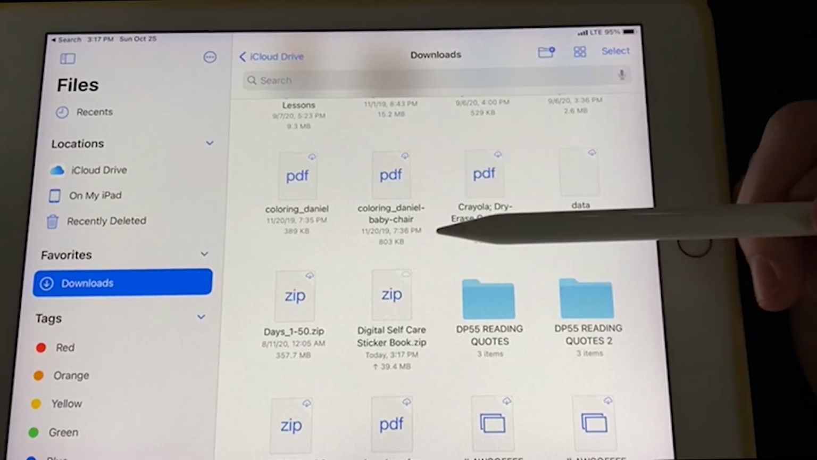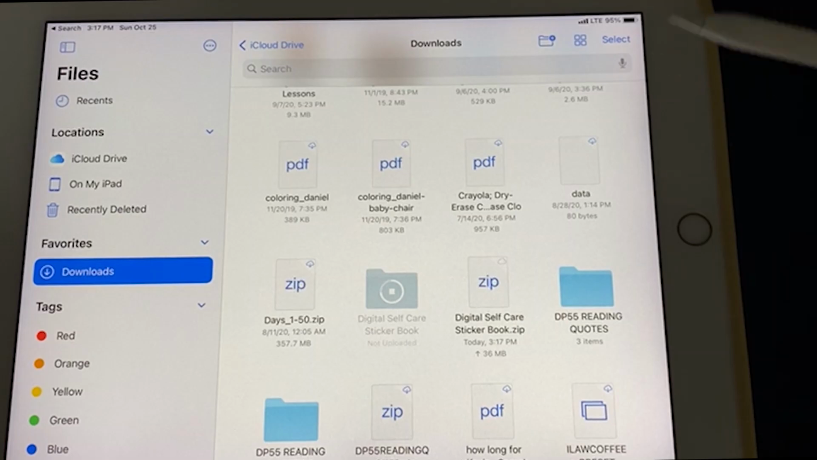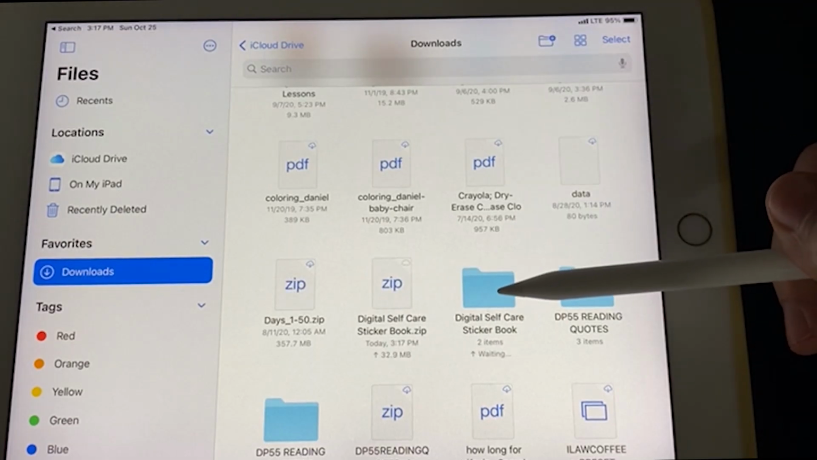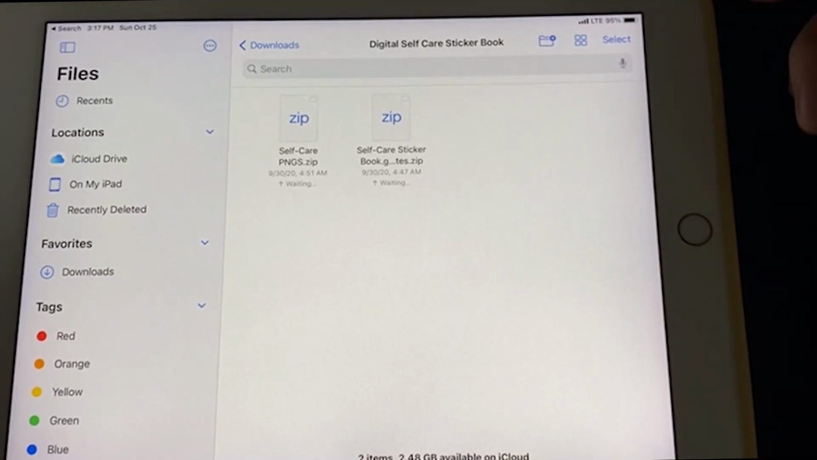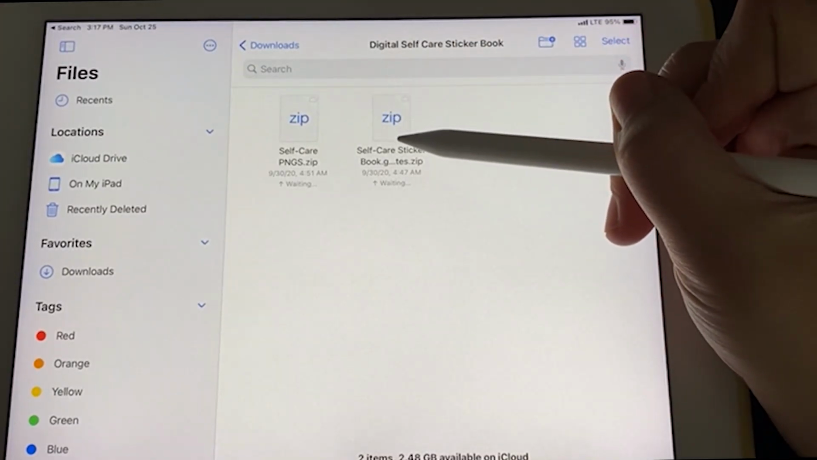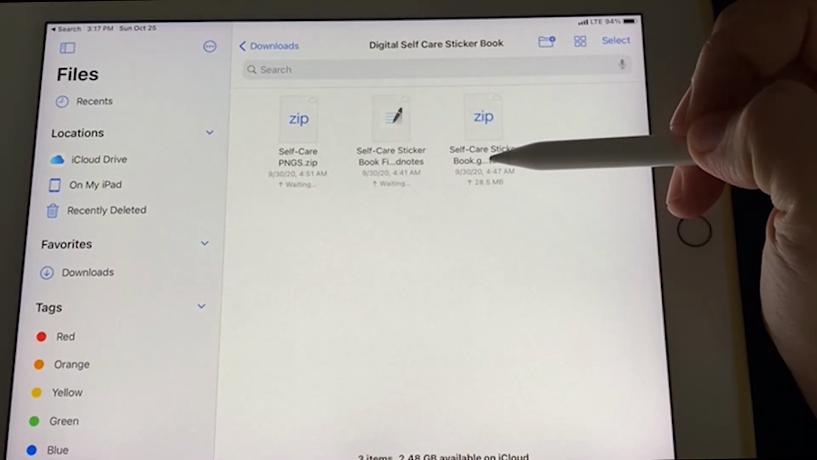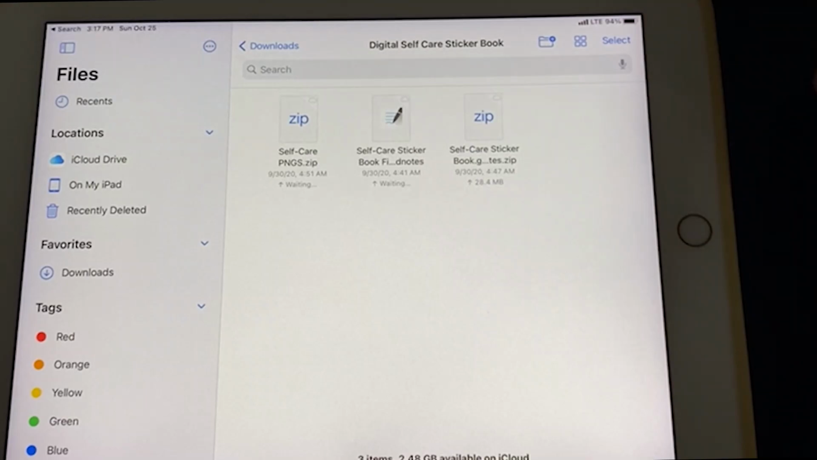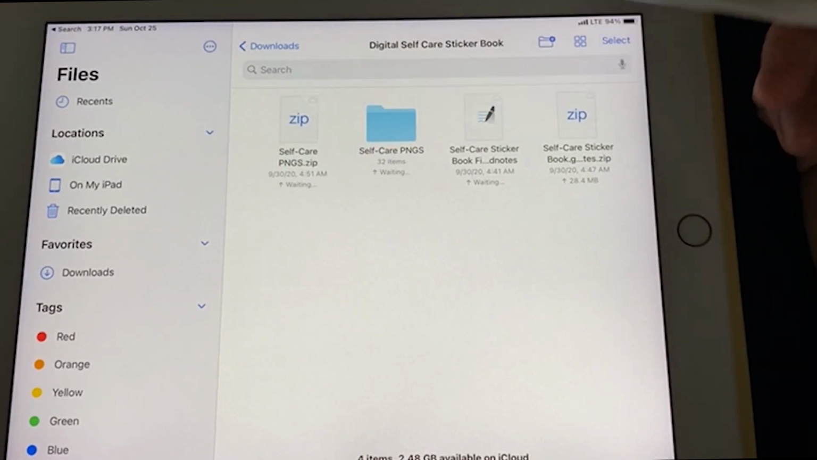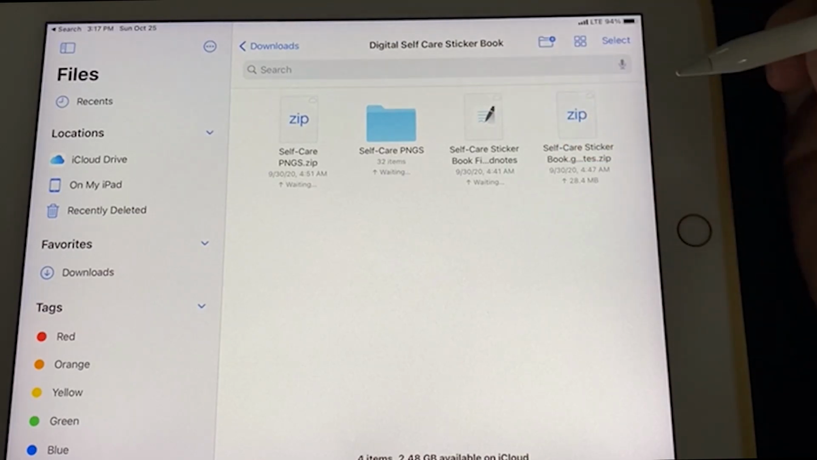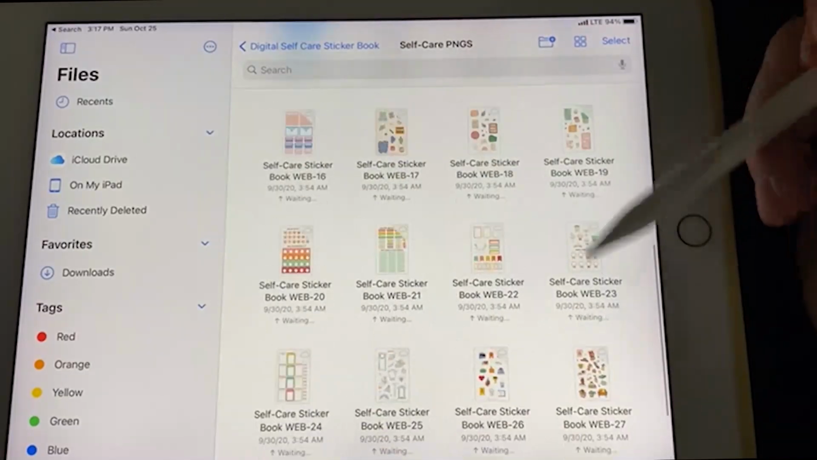So this is a zip file. So tap, it's going to do this again. And then you're going to open the folder and we have more zips. So I'm going to do this one. I'll do them both just to show you, but I'm going to do that one first because that's the GoodNotes one. That means it's pre-cropped, and I'll show you guys what that means in a second. You can also get the PNGs if you're not using GoodNotes, and those are basically just images of the sticker book.